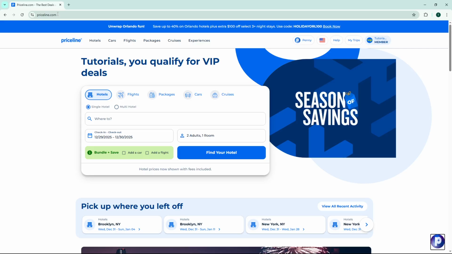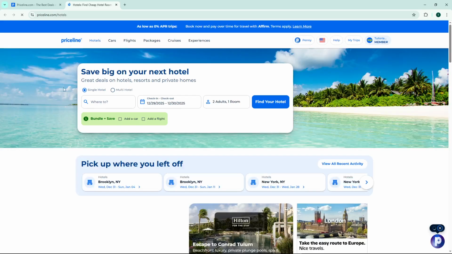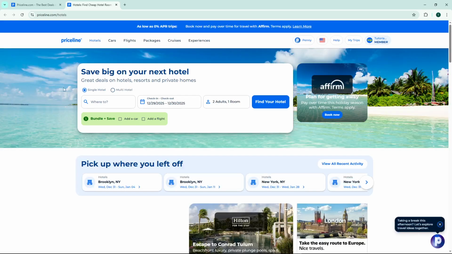First, open your web browser and navigate to Priceline.com. This will bring you directly to Priceline's homepage where you can start your hotel search. Once you're there, you'll notice several options across the navigation bar at the top of the page. Go ahead and click on Hotels. This section is specifically designed for finding and booking accommodations at competitive rates.